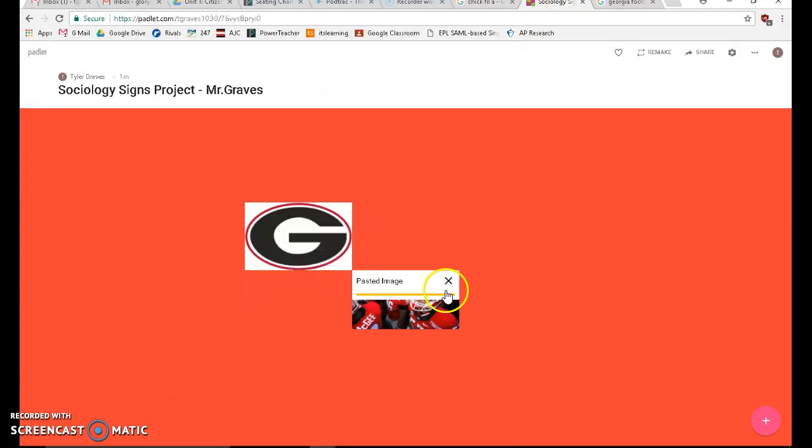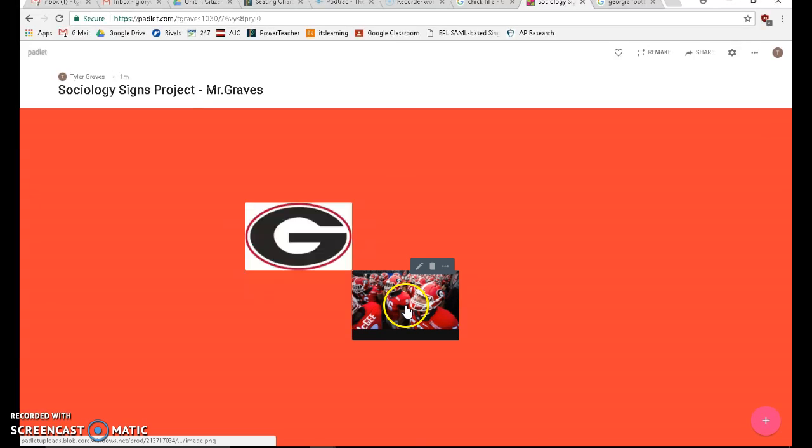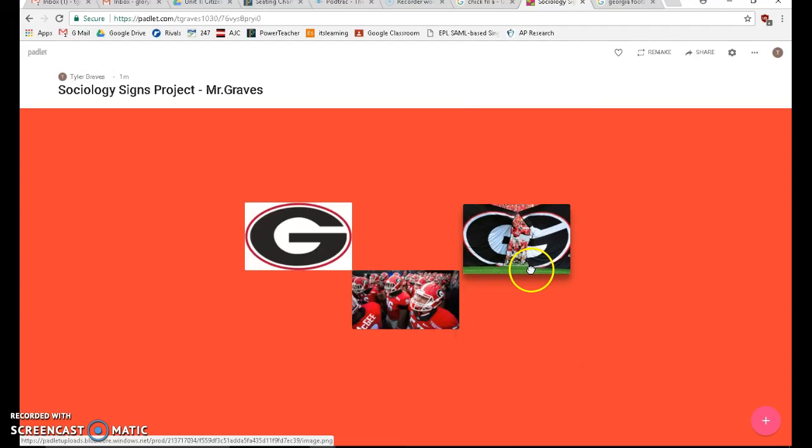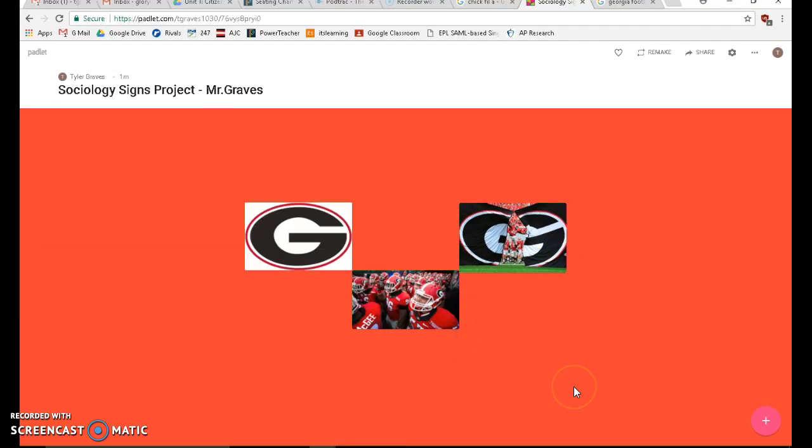Control V again to paste it. Give it a second. And another second. And you see it paste right there behind your initial image. Just grab it, move it around. Boom, there we go. Okay, so let's say I'm done. I'm not done, this will not be a very good grade, but let's just say I'm done, and let's move on to the next part here.